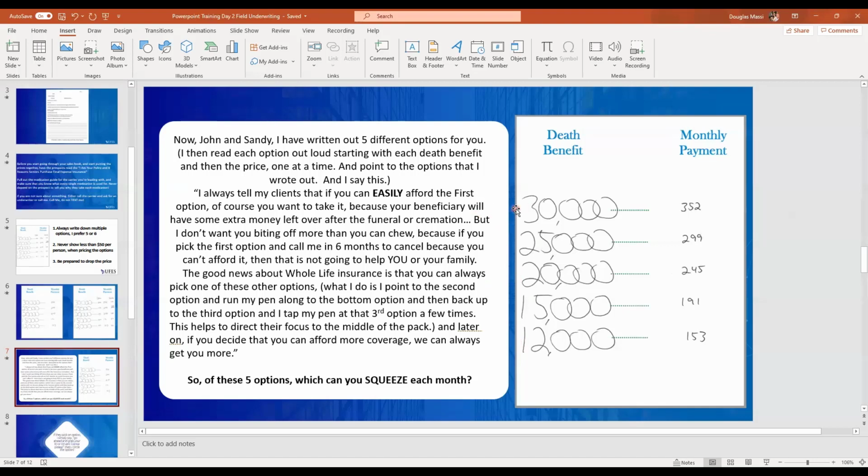So guys, of the 5 options, which can you squeeze each month? And that's how I say it. I just let them go. I let them think about it. I let them do what they're going to do. That's when they're either going to pick an option or they're going to give you some excuse or some reasoning, or they're going to make the old, well, we've got to think about it, whatever that is.